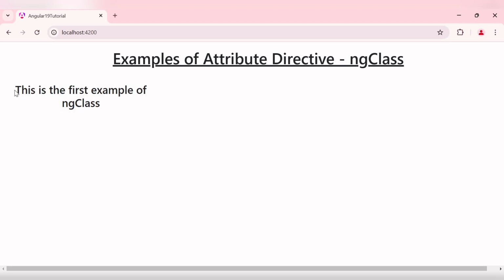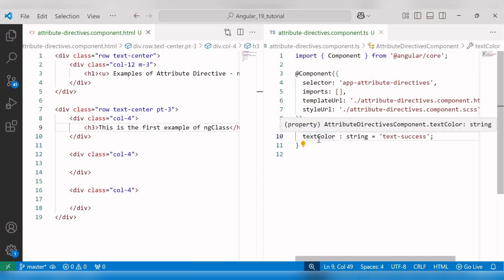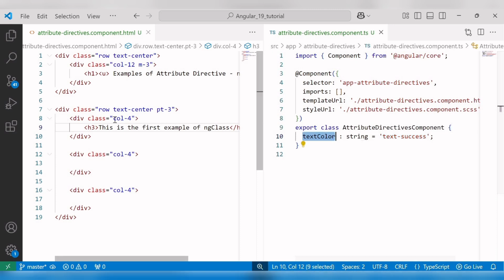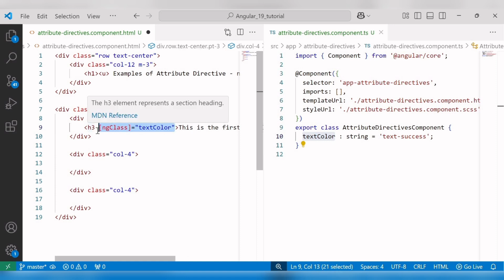Now, I want to apply the green color to this text. And we have already created a variable and assigned a text-success class to this textColor variable. So now, how can we add this textColor variable to this h3 element? So with the help of the ngClass directive, we can do that. So here, I'll use the ngClass directive, and the syntax of the ngClass directive is we need to wrap ngClass inside square brackets and assign it the value of the variable, and the variable name is textColor.